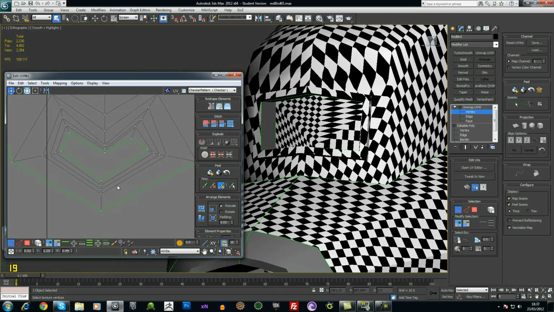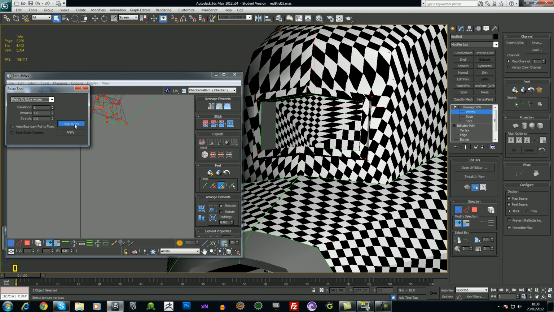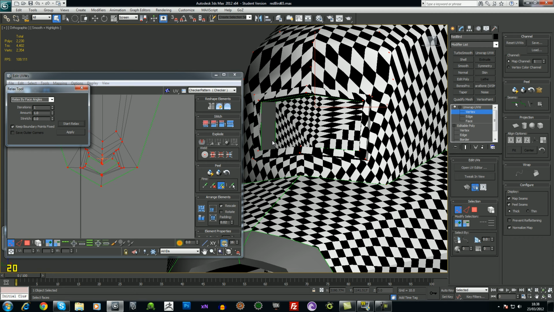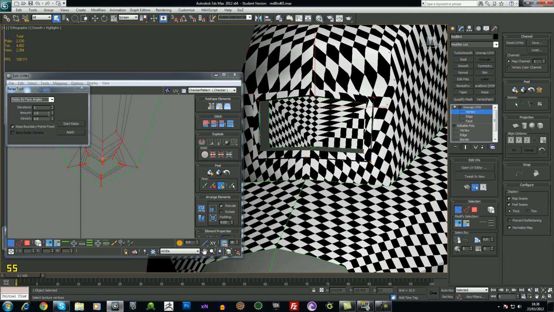Okay, so everything's brought back in, nothing's crossing each other, in other words. So I'll just choose these and try relax on those. Back to face angles. And it's coming back, it went back to the same thing going on. So I'll keep boundary points fixed for this. No matter what I do, it's going to make a bit of a bum of it. Change the amount here. Let's hit apply a few times.